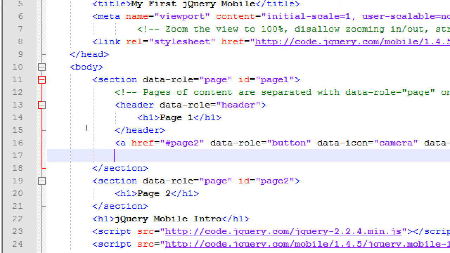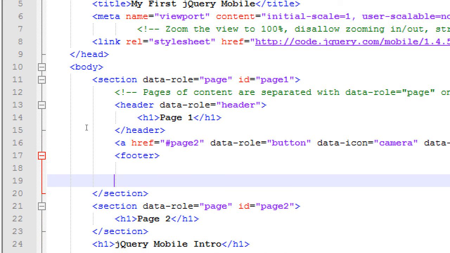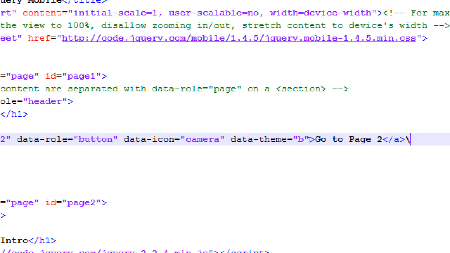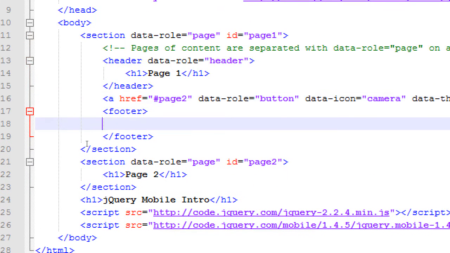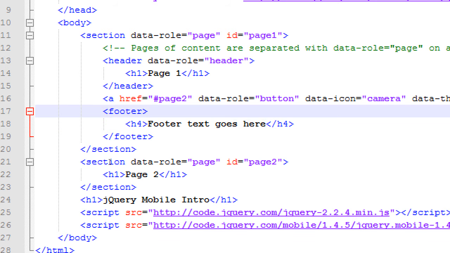Let's go after that link and add a footer. And let's type here an H4. I'll explain my logic behind the numbers of the H's in a moment. We'll write here just footer text goes here. Just some placeholder, just whatever down here. Footer, area of the design. Header, area of the design. But footer has no inherent meaning. What do you think we need to do? Data role equals footer.